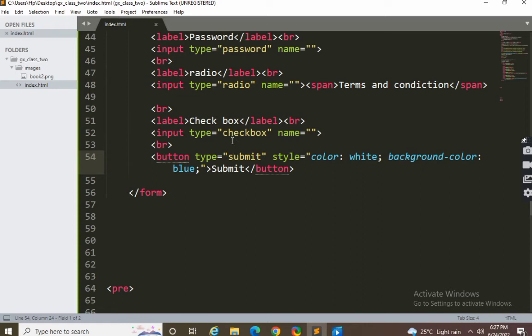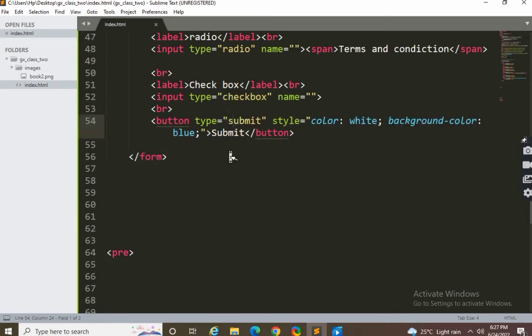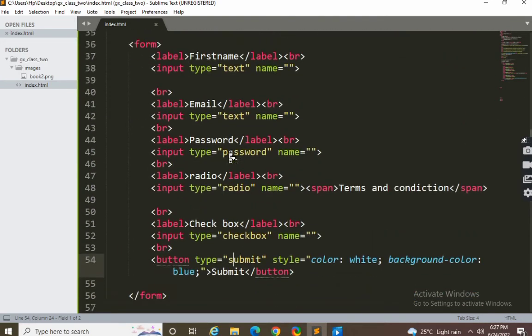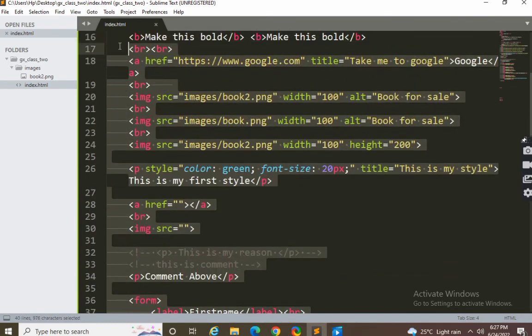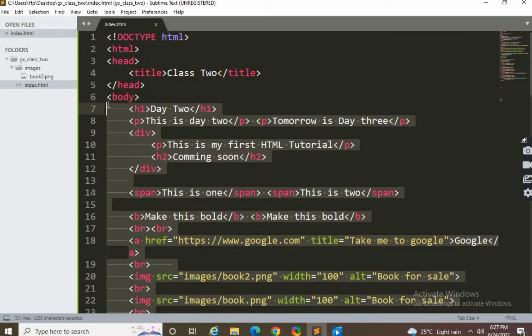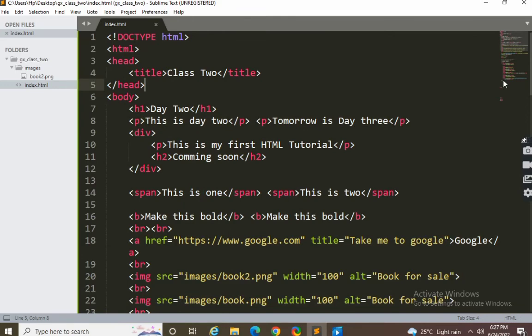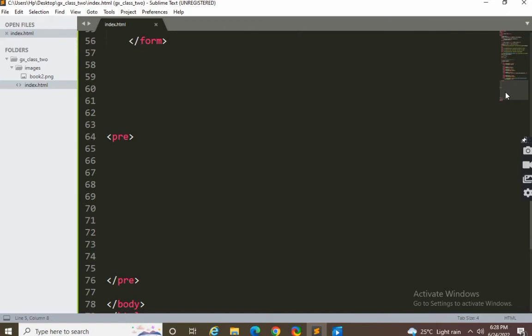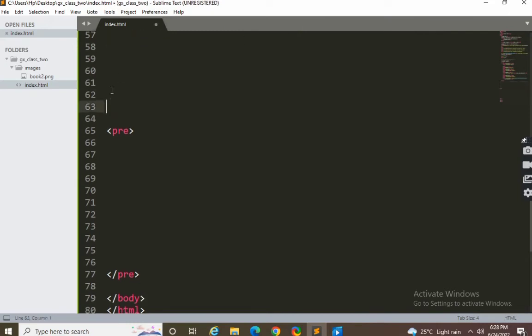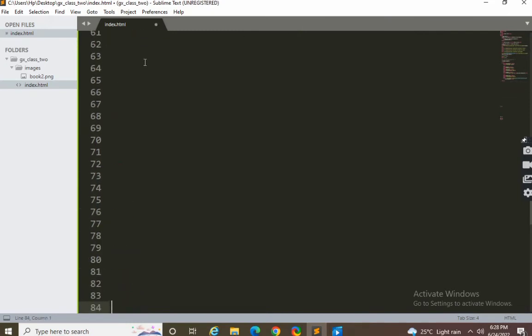Okay, that's for the form tag or form element. Let me just leave it commented so that those who want to make reference to it can make reference to it. So another HTML element we want to work with is the list.